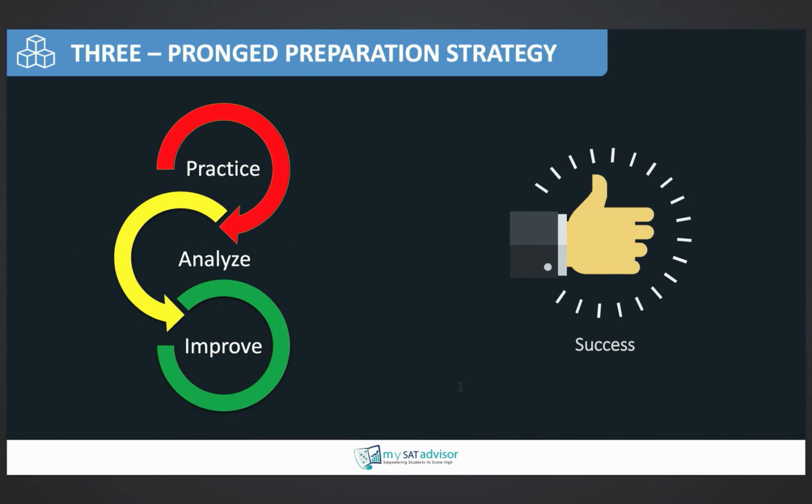So this leads us to mySATadvisor's three-pronged preparation strategy. Again, you will see many components and features that fall into each of these prongs later on throughout the presentation. Those three prongs are, first, practicing: getting in the hours and making sure you're familiar with the testing conditions. Then analyzing your scores, your strengths and weaknesses. And finally using that information to improve towards your target score slowly and steadily.